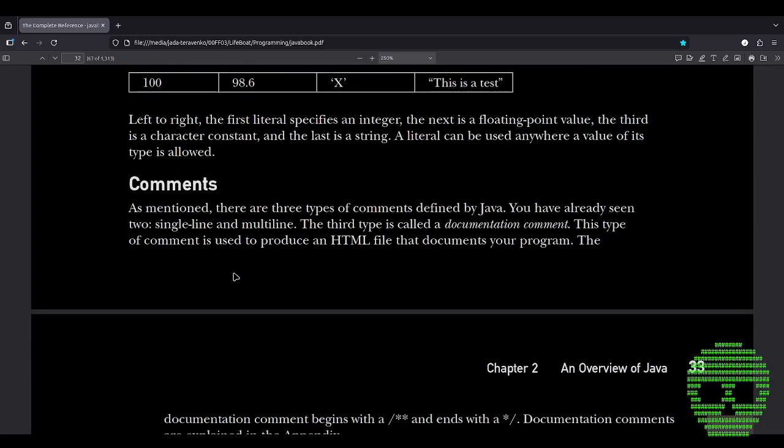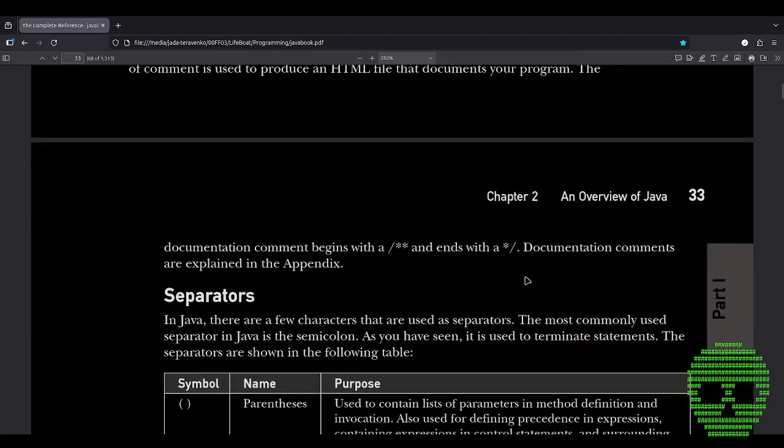Comments. As mentioned, there are 3 types of comments defined by Java. You have already seen 2, single line and multi-line. The third type is called a documentation comment. This type of comment is used to produce an HTML file that documents your program. The documentation comment begins with /** and ends with */. Documentation comments are explained in the appendix.